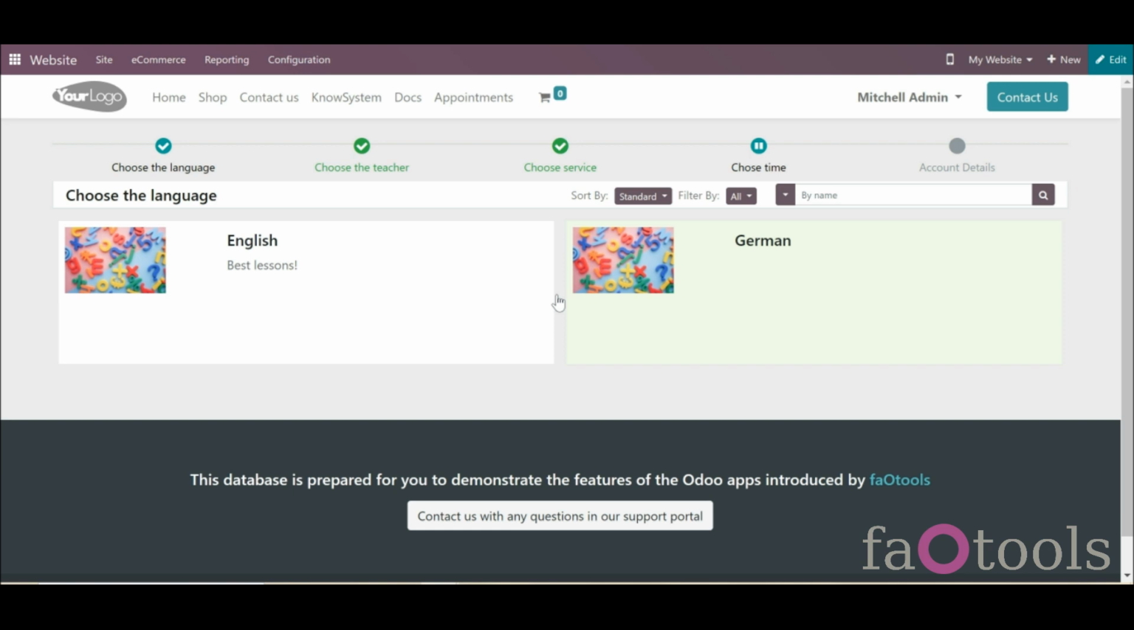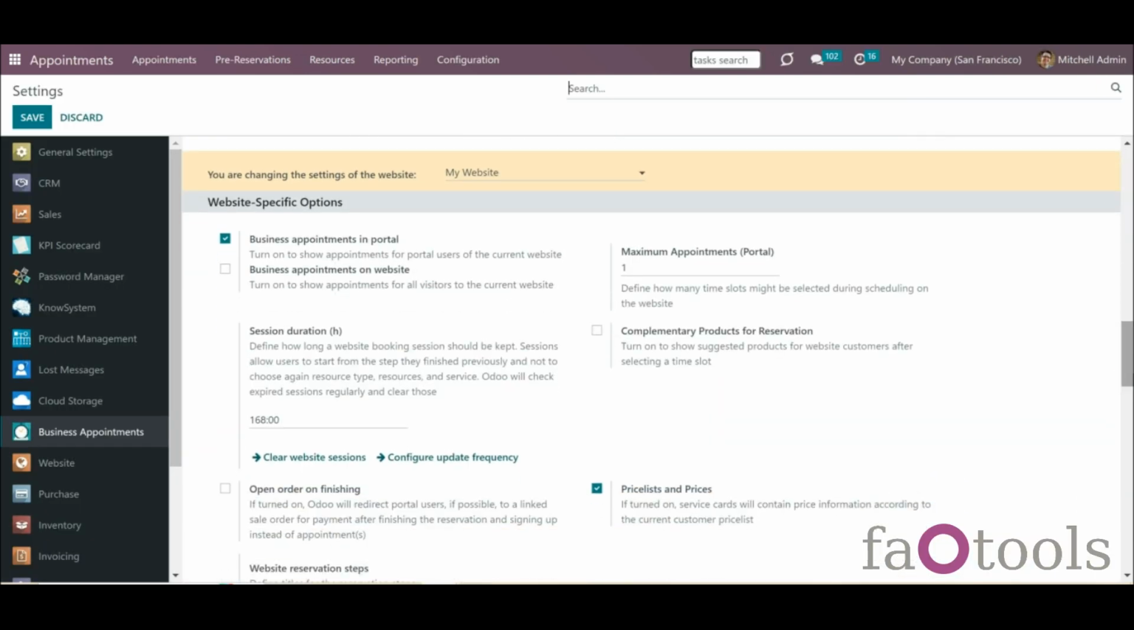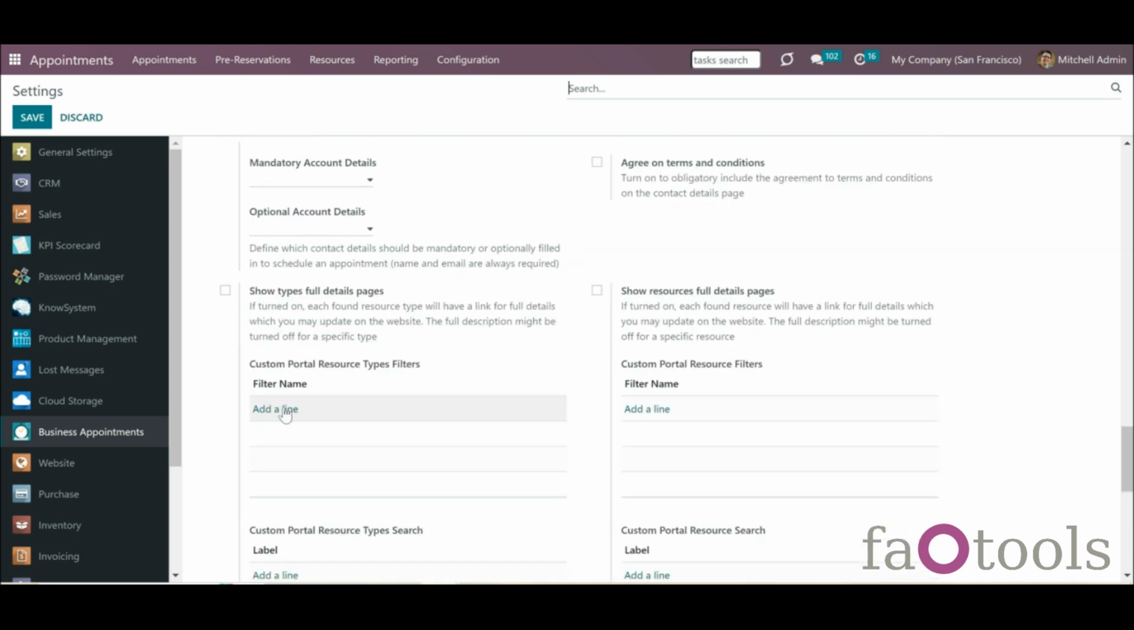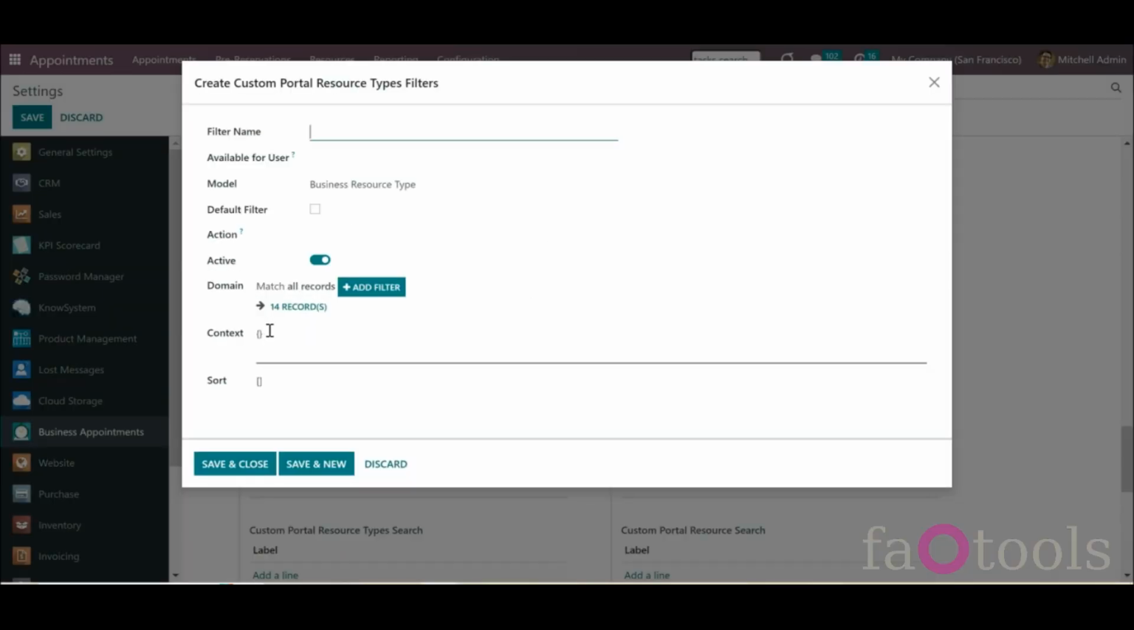In case there are a lot of resource types, it might be useful to apply various filtering, sorting, and search options. If the available options aren't enough, you can create some custom filtering and searching options. To add custom portal resource type filters, in configuration, scroll to the section Website Specific Options. Find Custom Portal Resource Type Filters. Click Add a line, then click New. Then add a filter name, for example, Best.